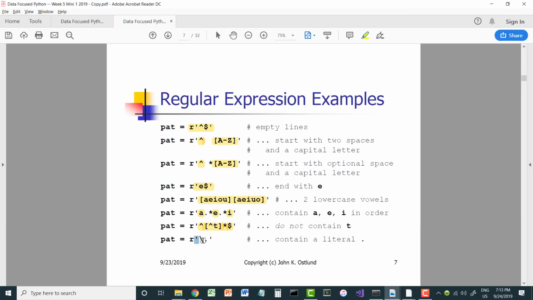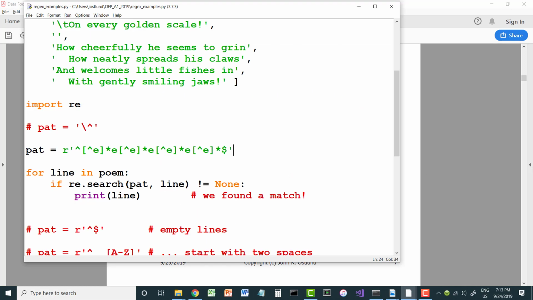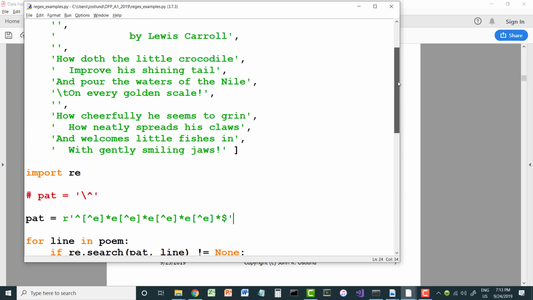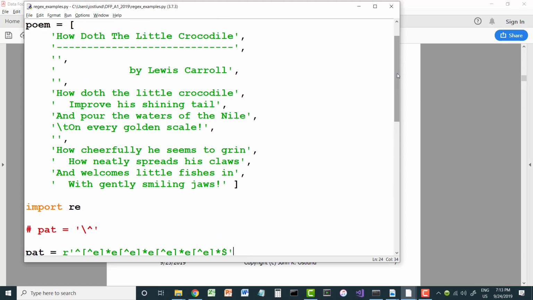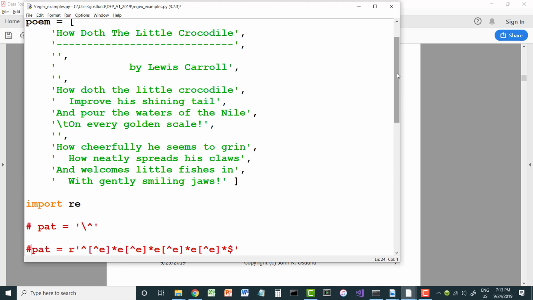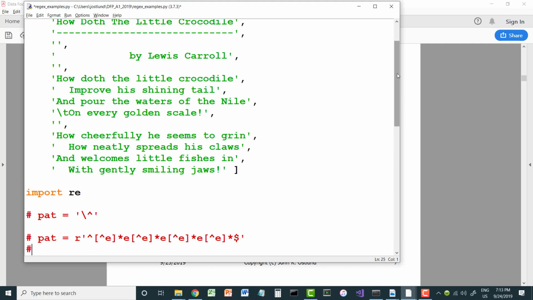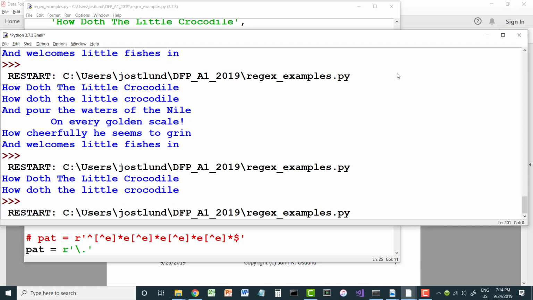Now, if I want to look for a period in a string, then because the dot means to match any one character, I need to put a backslash in front of the dot. Now, Lewis Carroll, who wrote this poem, was an excitable fellow, or at least his poems were excitable. And if we look at the poem, there's no periods in this anywhere. So if I search for a pattern of r, quote, backslash dot, I'm going to have no matches.